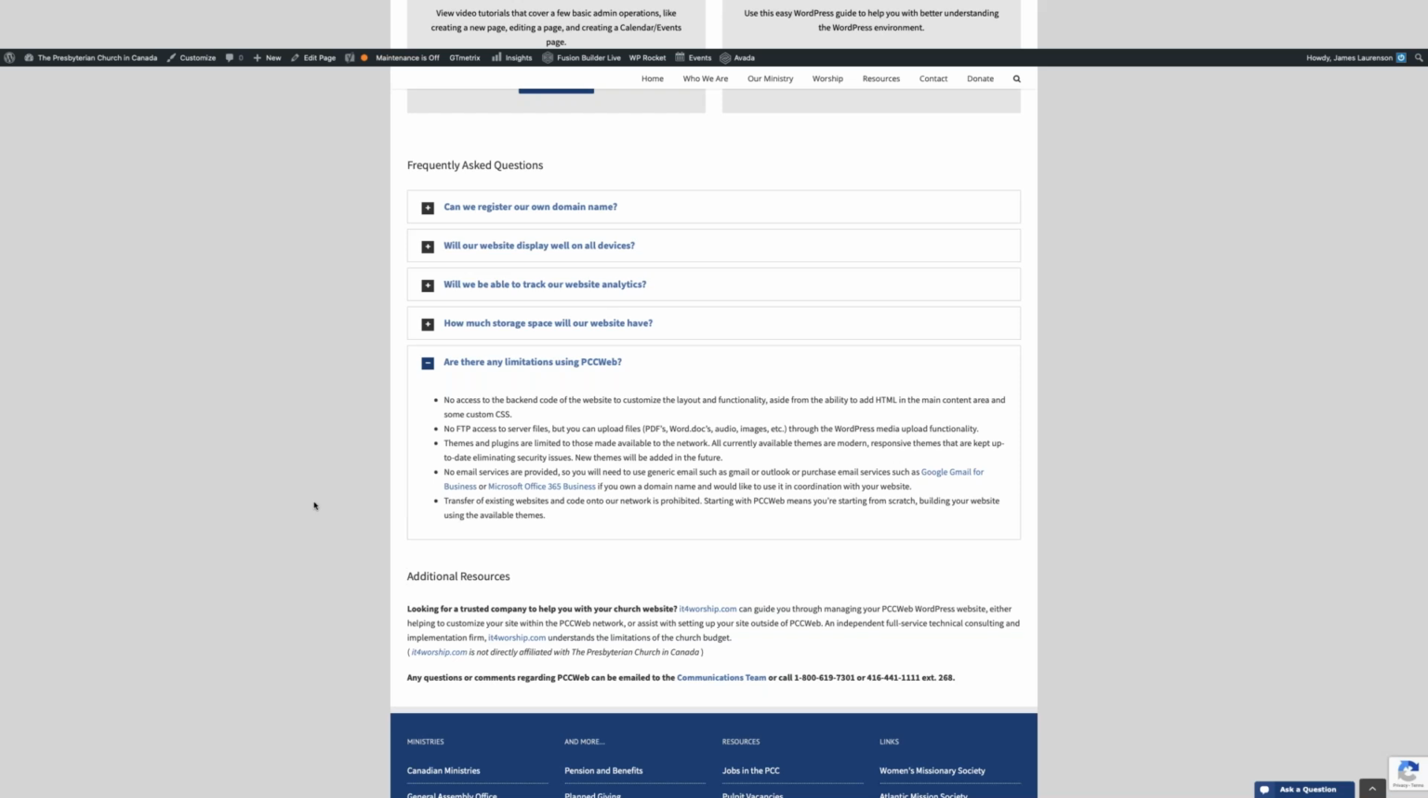There is no access to FTP, if you're familiar with that. That's file transfer protocol, which allows you to upload files directly from your computer to your website. This is done through the WordPress content management system. So you will still be able to upload your sermons or documents, PDFs, etc., but just not through an FTP software program. Themes, you will have a choice of a few themes with WordPress, but they are limited to the themes that we have available on the network.